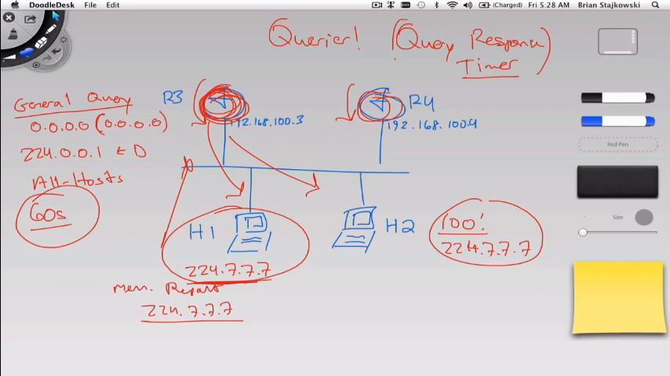And it's a configurable timer, and the timer is set to 10 seconds by default. And to go through it, we'll make believe that host 2 had also requested through a membership report to listen to 224.7.7.7. So the timer comes up, 60 seconds, R3 sends out that general query onto this broadcast segment. Host 1 sees that general query, host 2 sees that general query. You know what, they still want to listen to 224.7.7.7.